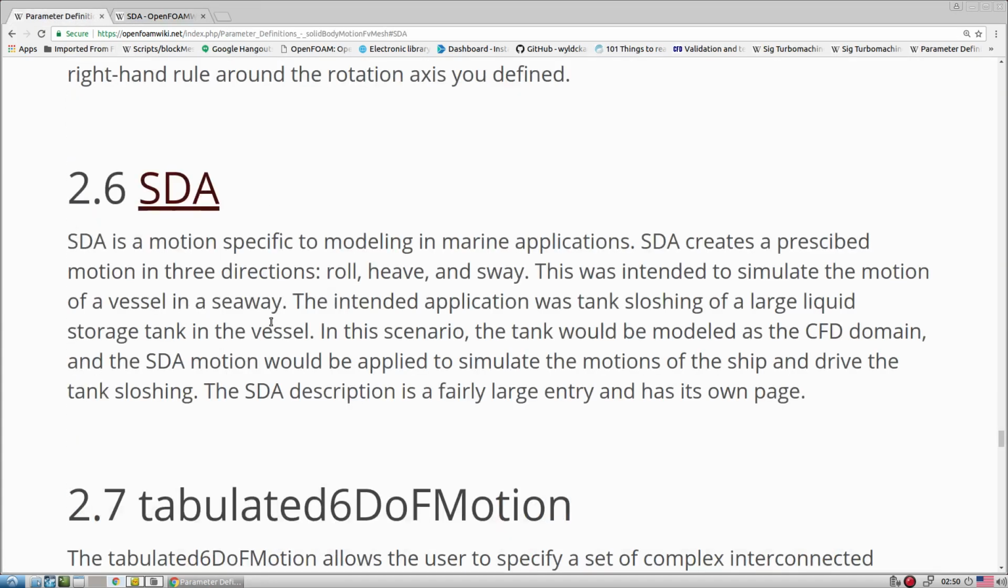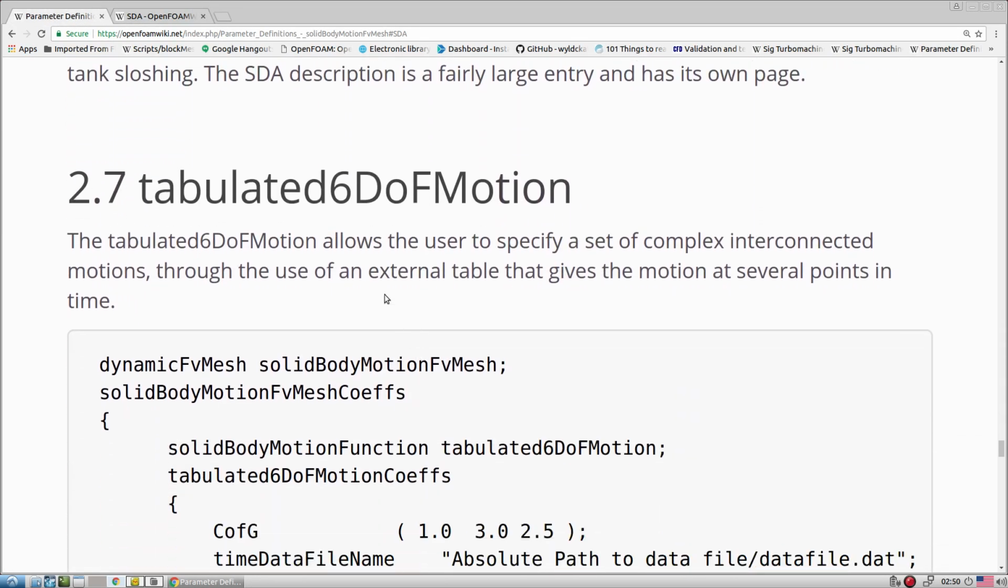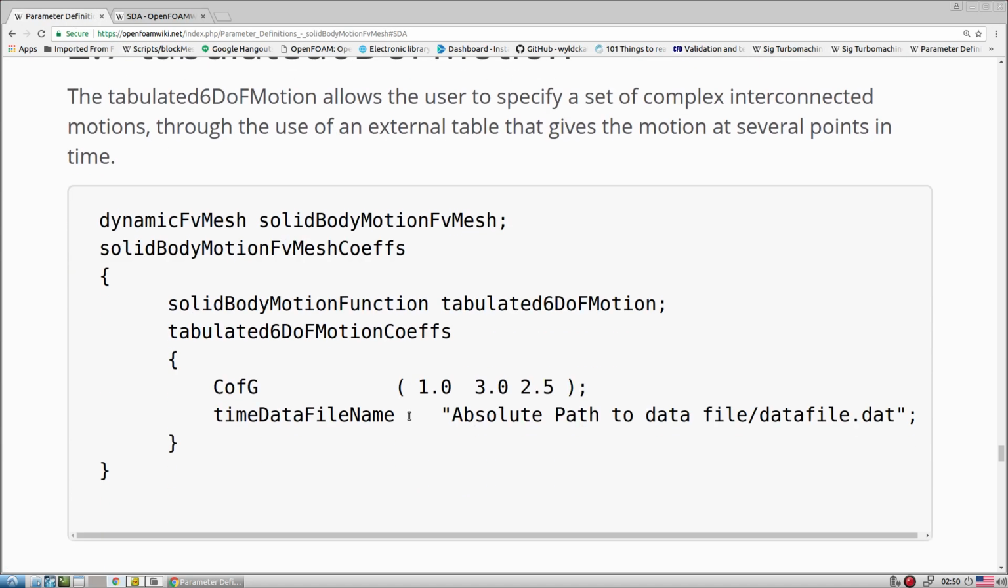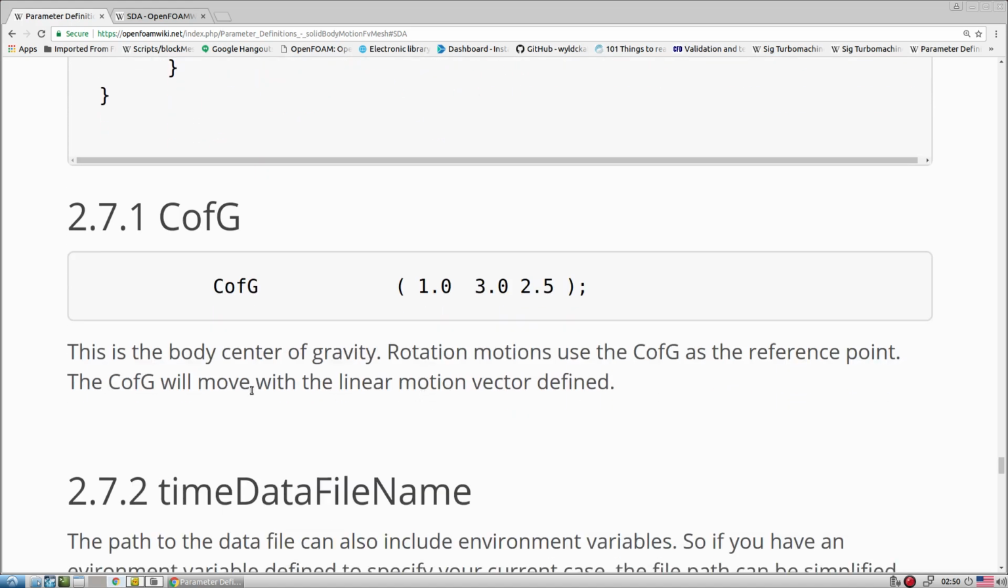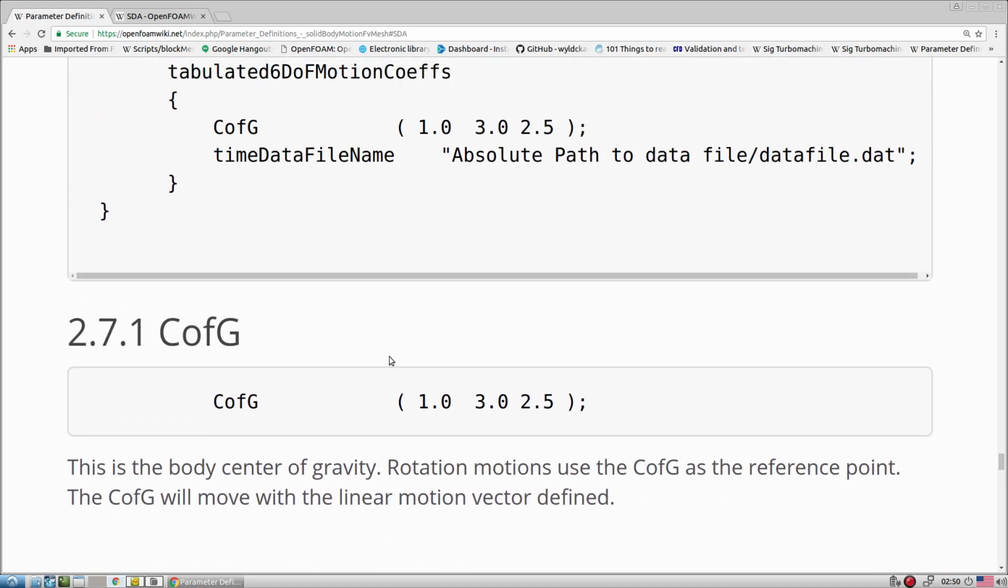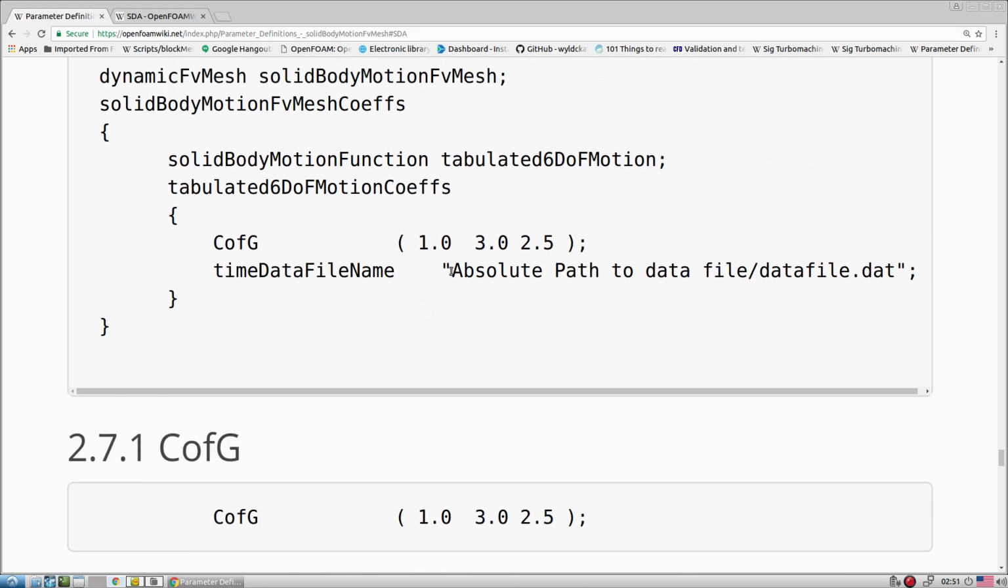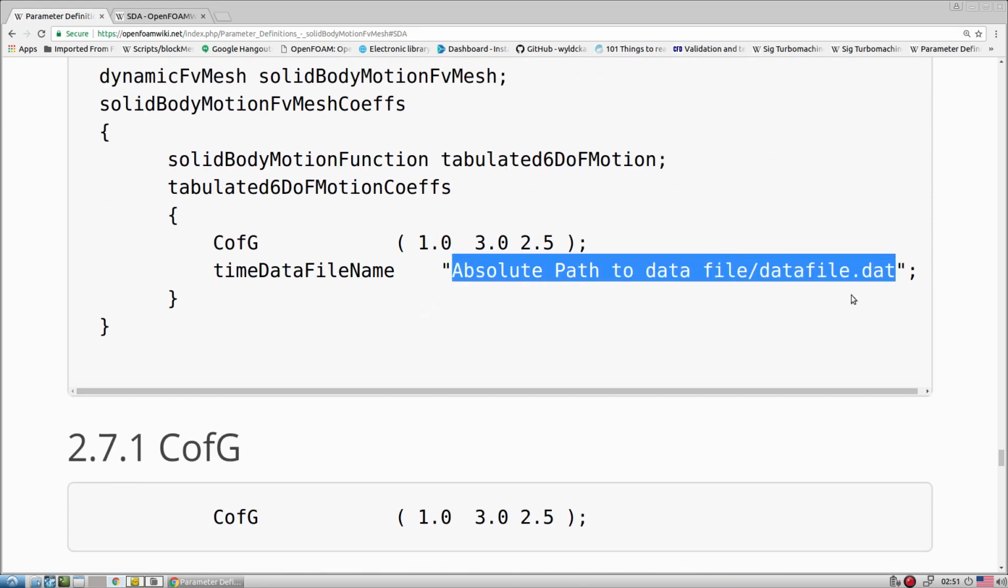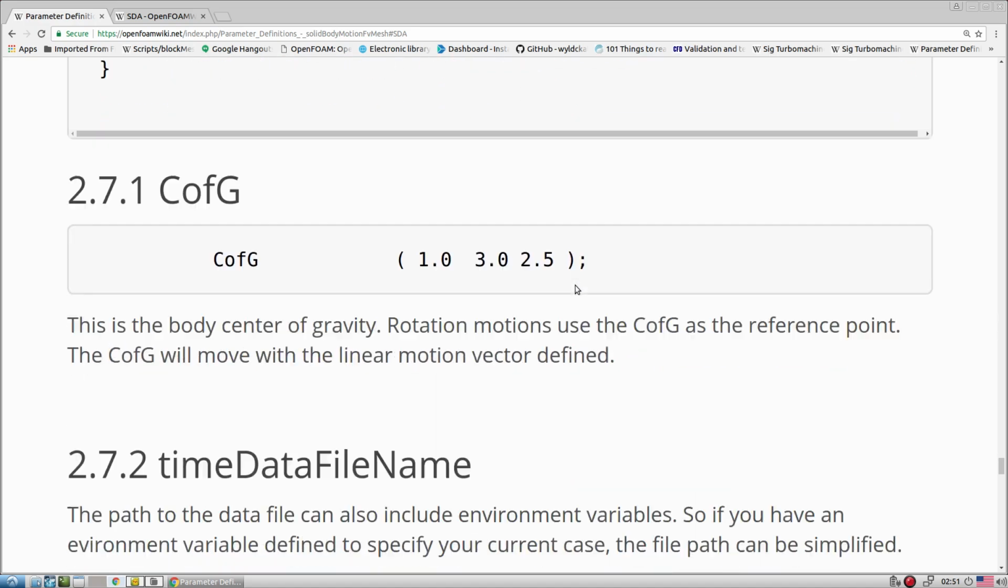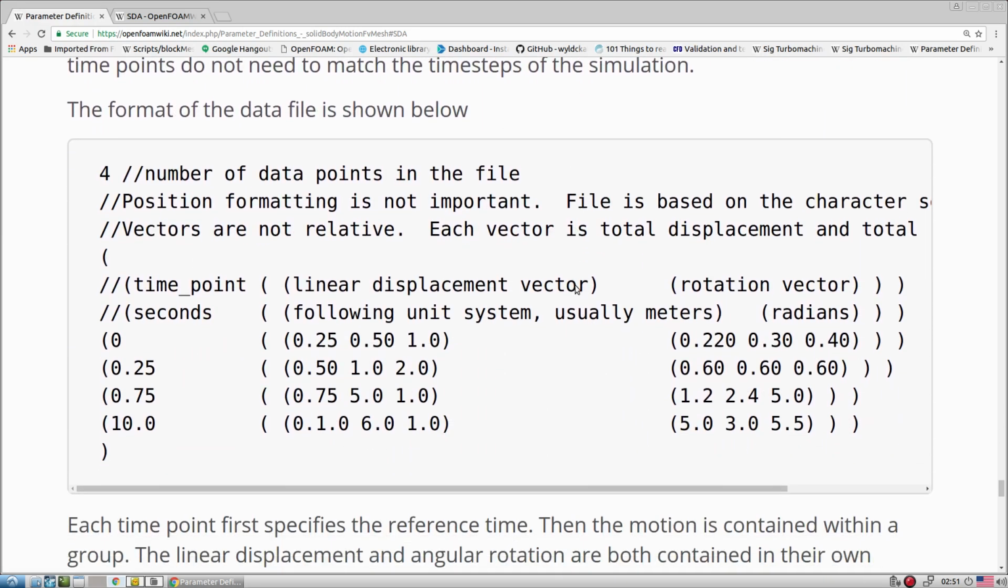It is provided here, okay. Then tabulated 6-degree DOF, okay. So here, in place of specifying any mesh motion, you can specify your CG, the center of gravity, okay. That is nothing but your body's center of gravity, and its location you specify, and then you can define the entire data as a data file, okay. An example of a data file is something like this.